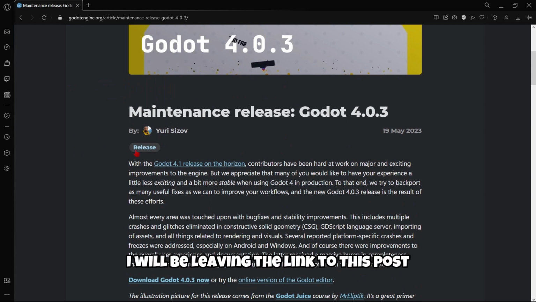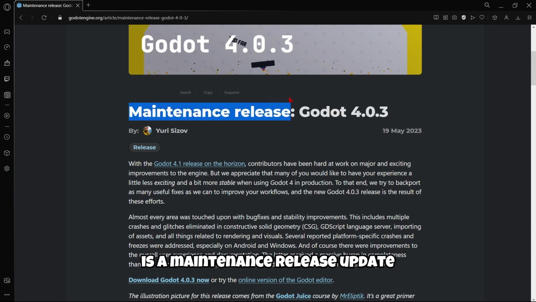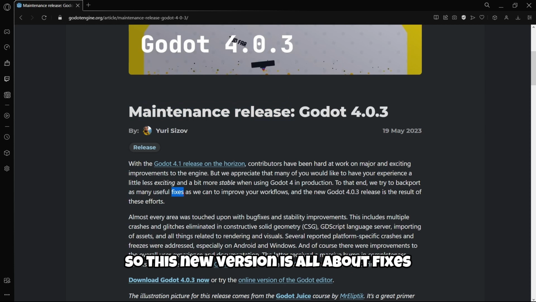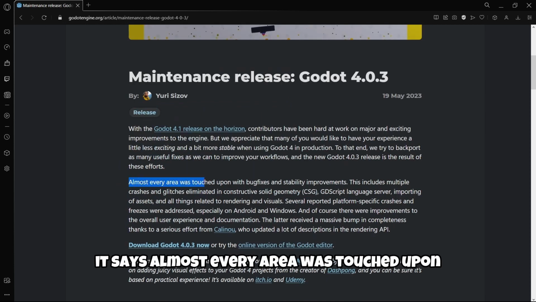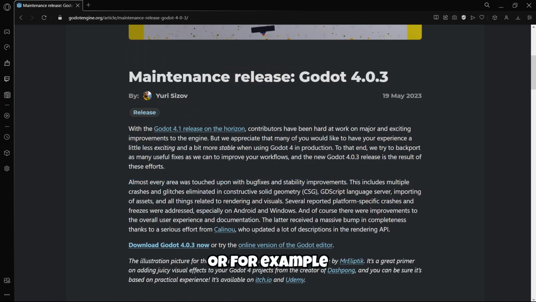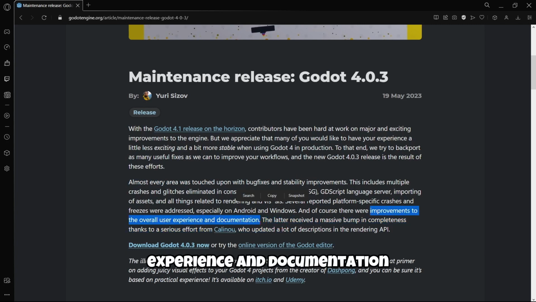I will be leaving the link to this post in the description down below if you want to try it out. Here, something that is very important to consider is that this new version is a maintenance release update. This means that no actual big changes are being made. So this new version is all about fixes. As you can see, for example, it says almost every area was touched upon with bug fixes and stability improvements. Or for example, we also have some improvements to the overall user experience and documentation.